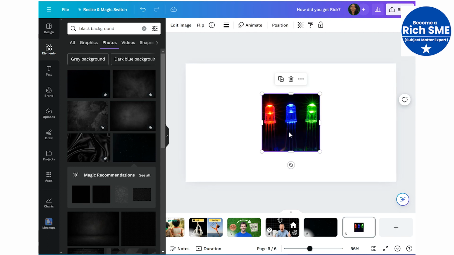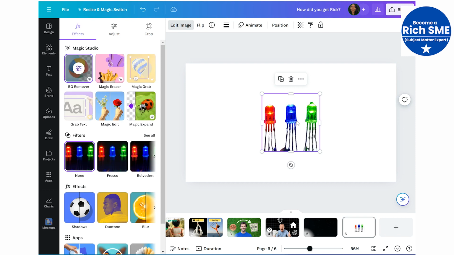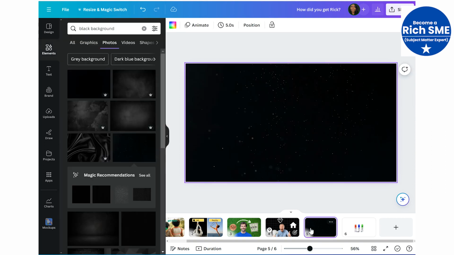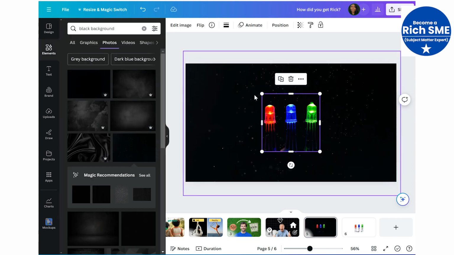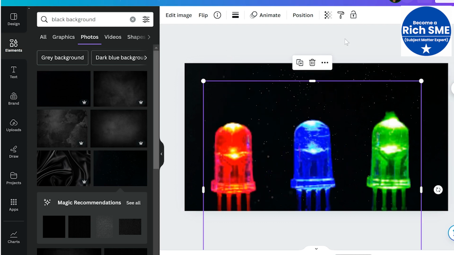Okay, and once the image is here, I'm just going to click on it and remove the background. So Edit Image, BG Remover. And now I'm just going to Control C to copy it and come back over here, Control V to paste it. And then I can just enlarge it.